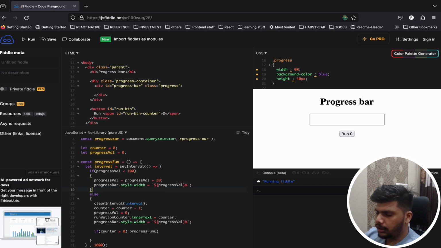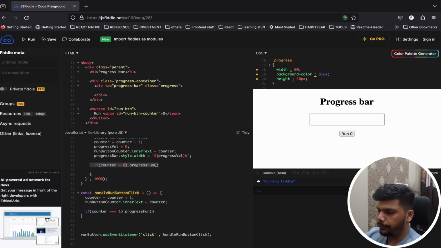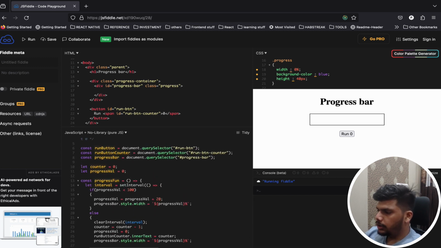So let's say now our counter value is 3. The progress is completed for the first case and it comes to the else case. Now it will do everything, clear intervals and all that stuff. Now it sees that counter value is still greater than 1, because after reducing 1 from 3, the counter value will be 2. So this condition will run and this progress function will again get executed. So this loop will keep on executing. After the counter value becomes 0, this line will not get executed and our function will stop here. So this is how this progress bar will work.